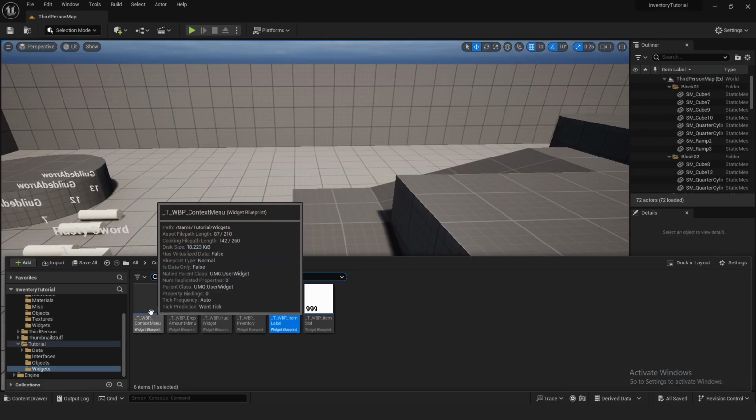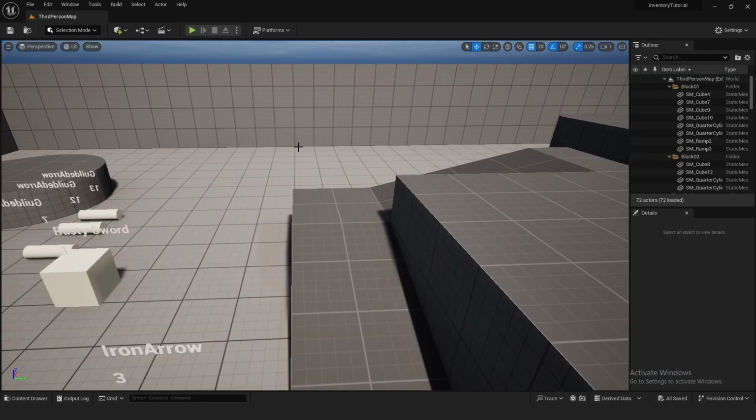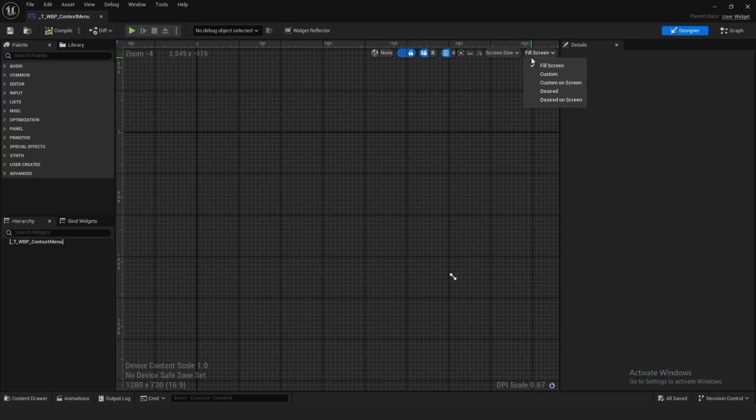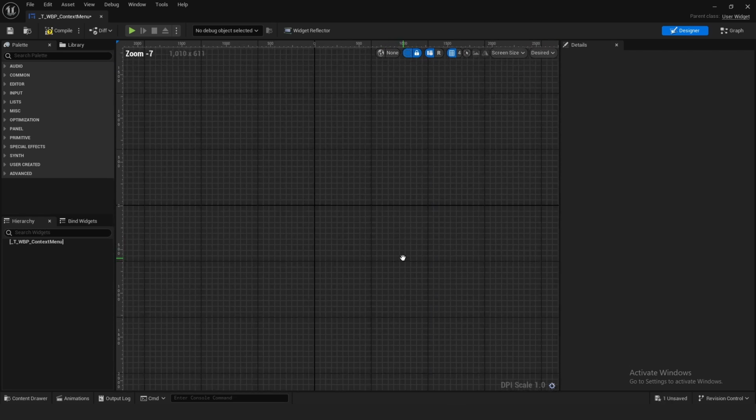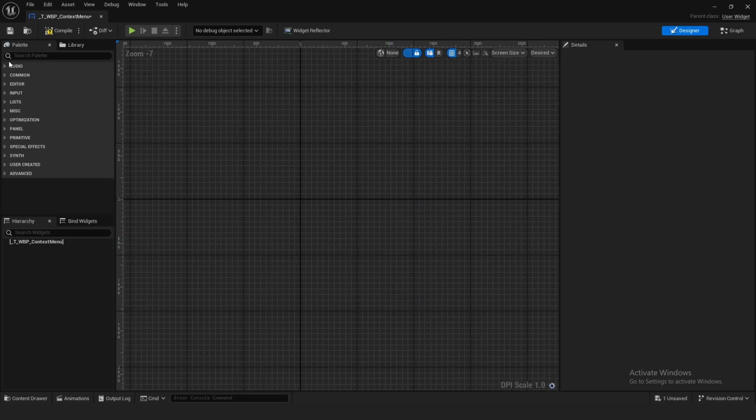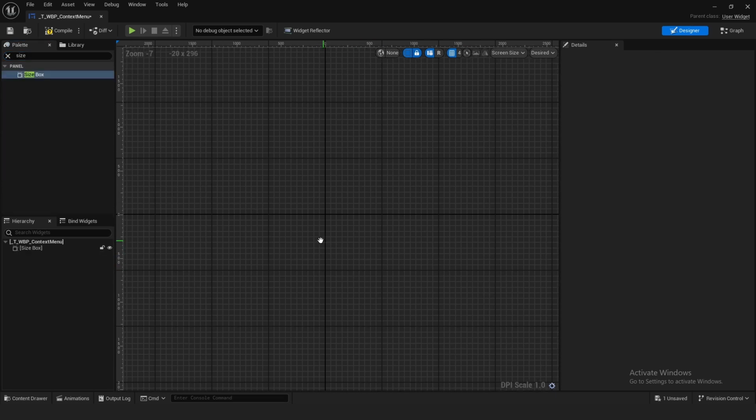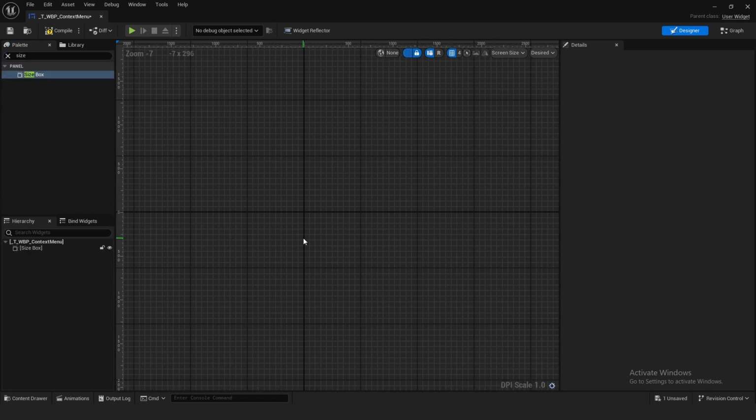So next we're going to do the context menu. So open this up. Once it's open, you already know the drill by this point. Set it to desired so we can control the size and add in a size box. And this context menu will be whenever we right click an item and we want to say drop all, we want to drop a certain amount, or we want to use the item. This context menu will control stuff like that. So we will definitely have multiple things in here. So make sure you do an overlay in your size box.